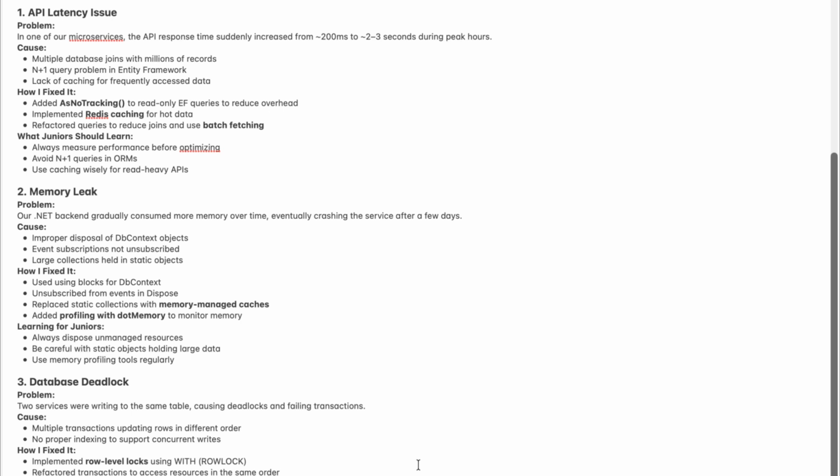So the first problem is an API latency issue. In one of our microservices, the API response time suddenly increased from 200 milliseconds to 2-3 seconds during the peak hours. The causes were, first, multiple database joins with millions of records. Second, the N+1 query problem in Entity Framework, because we are using the Entity Framework approach there. And third, lack of caching for the frequently accessed data.